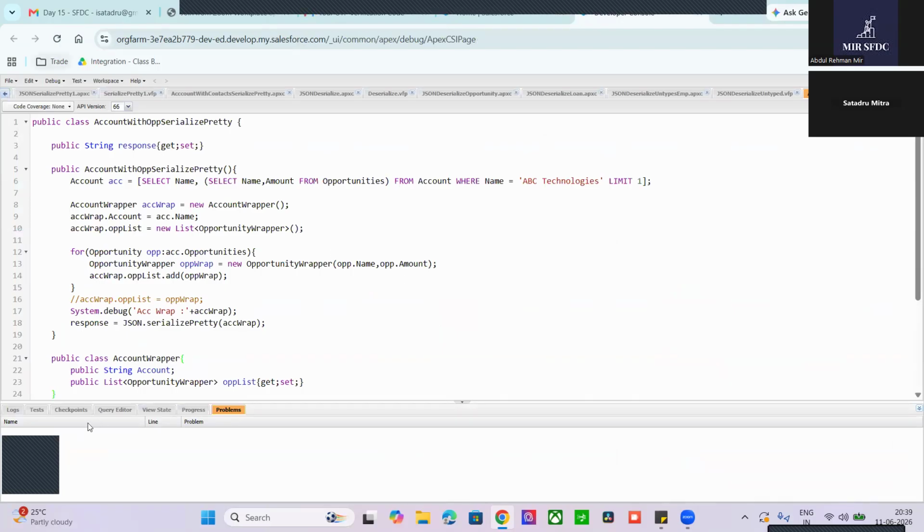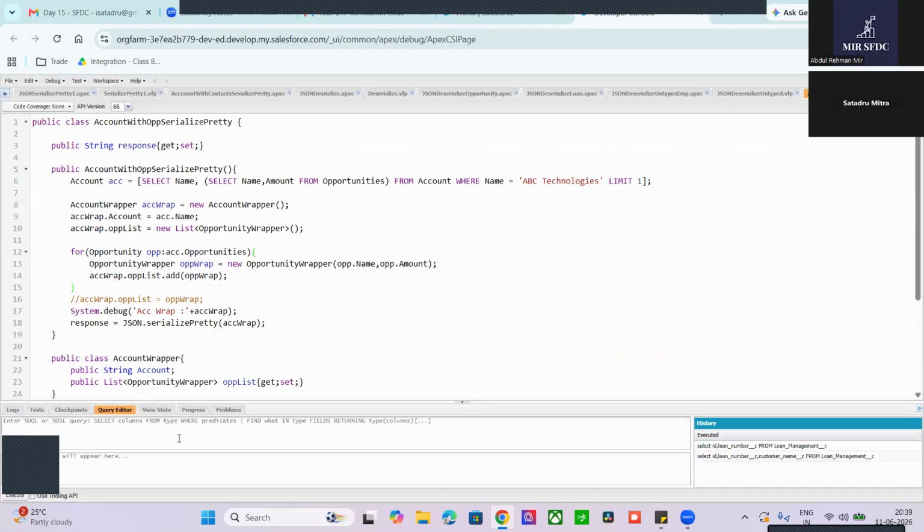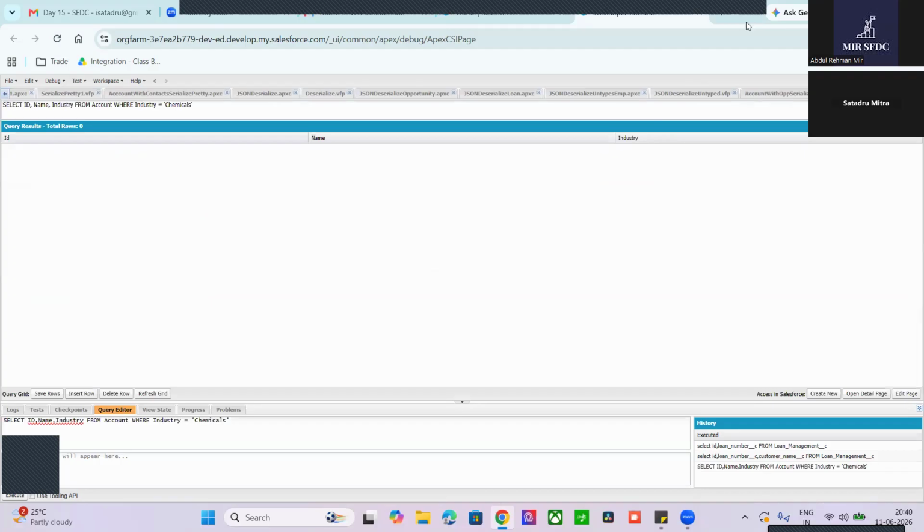Now open the Query Editor. Just write it down: select Id, Name, and comma, Industry from Account where Industry is equal to Chemicals. Just click execute. There will be no record.